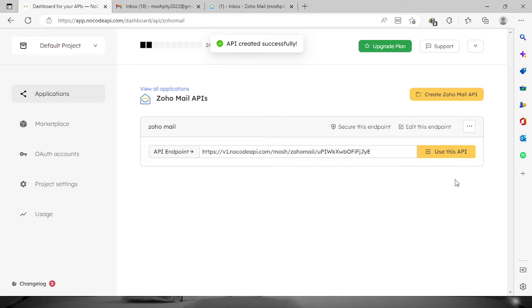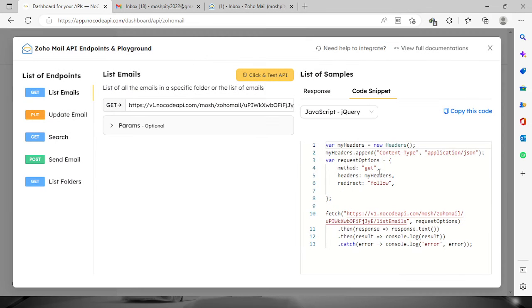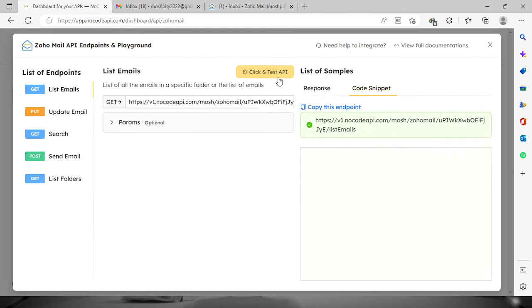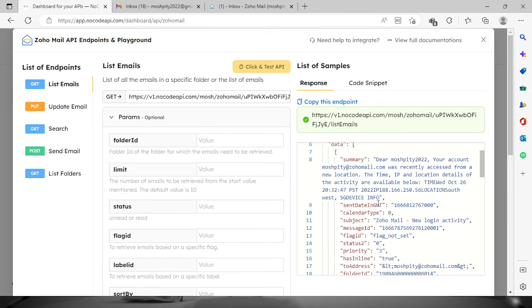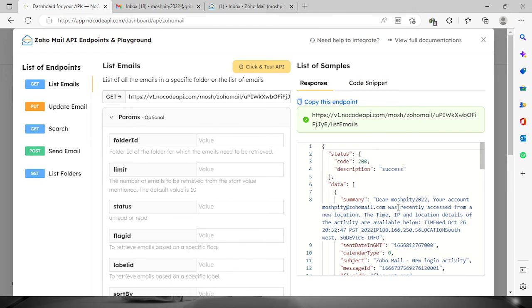Now to test this one out, use this API button and you will see the list of endpoints that we have, which is list of emails, updates, and etc. So you can try it out for yourselves. Just click on test API and you will see the list of emails that you have on Zoho right here in JSON format.